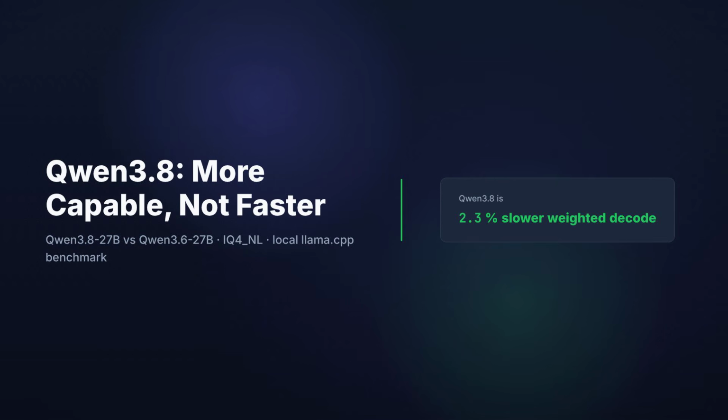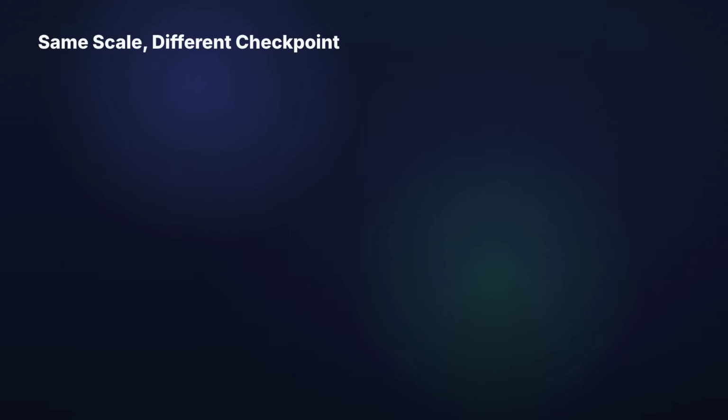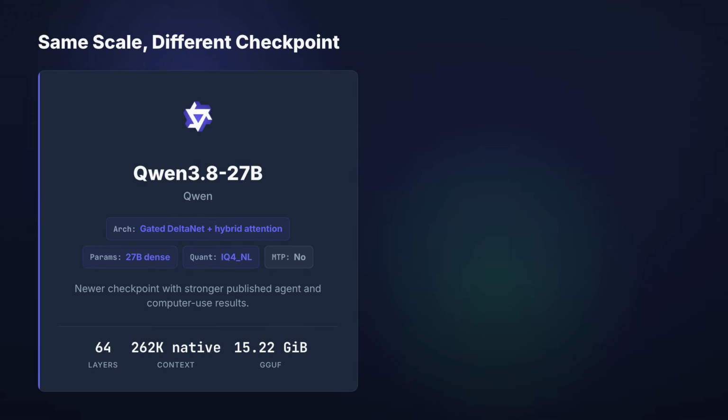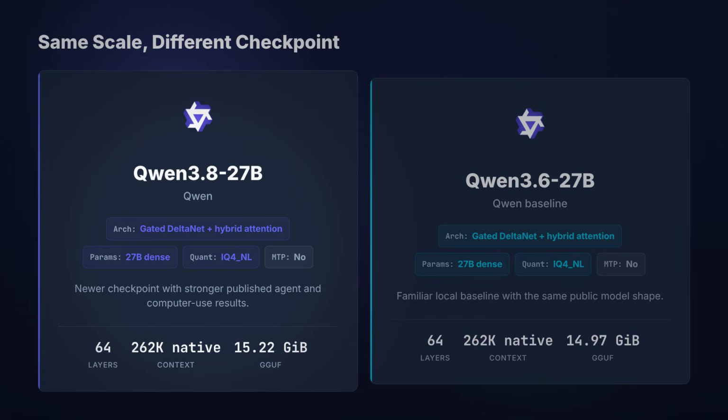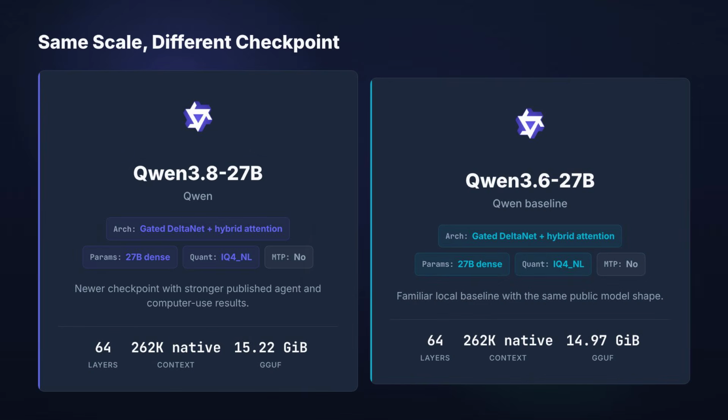The question is not whether the newer release wins a brochure comparison. The useful question is whether stronger agent behavior is worth giving up a little local decode speed on the machine you actually run. Both models use the same dense 27 billion parameter scale and the same 64-layer hybrid design, so this is not a bigger model versus smaller model story. The public configurations show matching hidden size and attention layout, plus the same vision encoder and native 262,000 token context, making this primarily a checkpoint and post-training comparison.